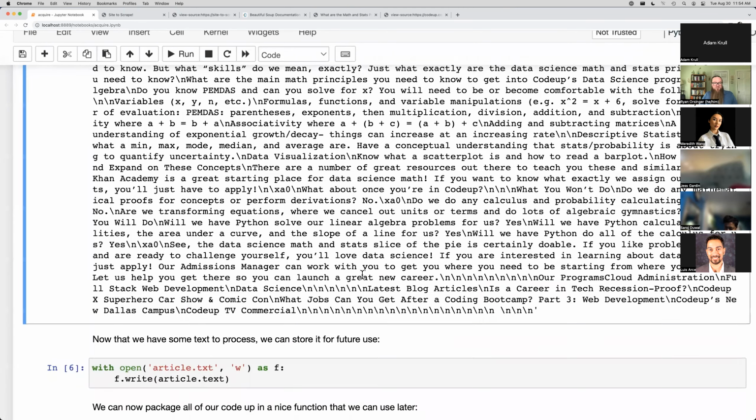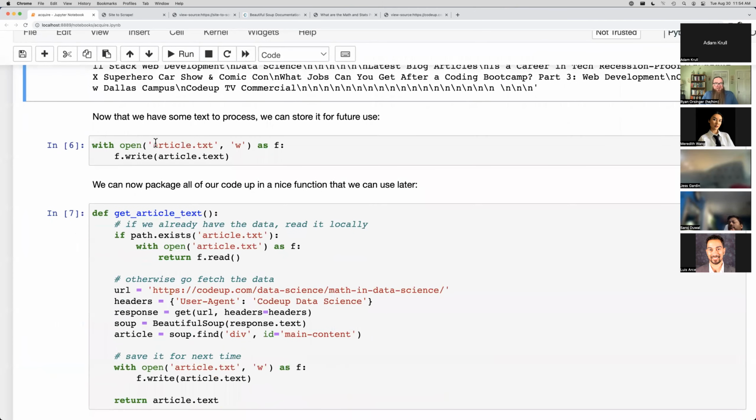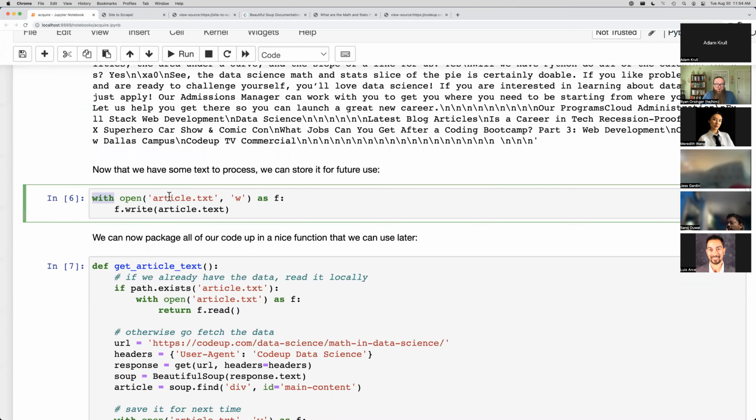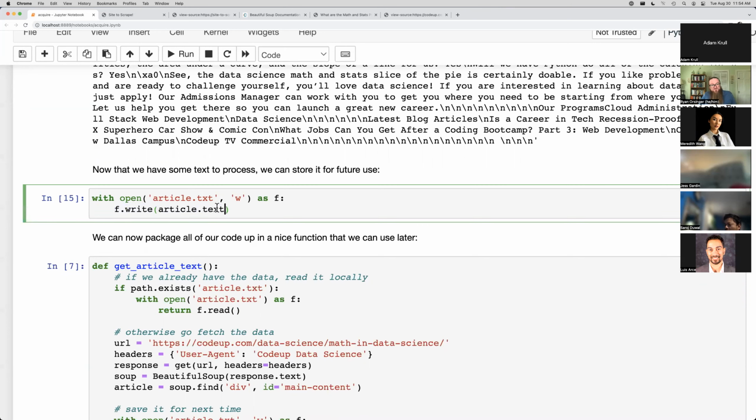All right, pressing forward. If we wanted to write this text to your hard drive, to your computer, we could use the with open Python syntax to create a file called article.txt, use the write mode, and then do file.write. And this would in fact generate a text file on your hard drive.